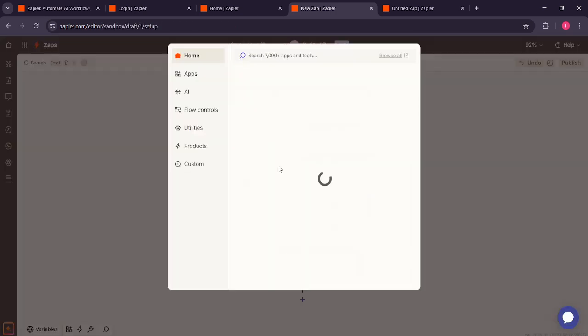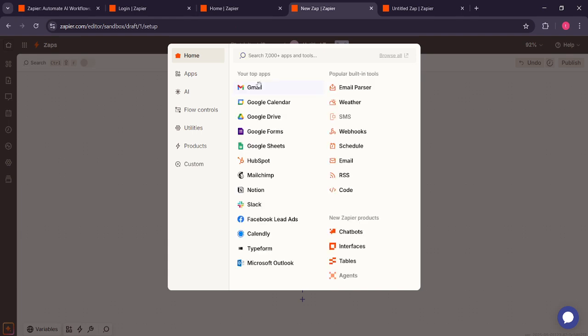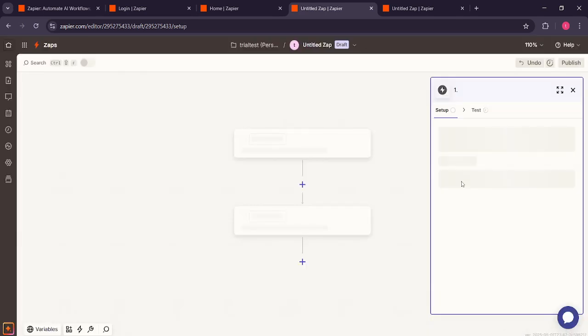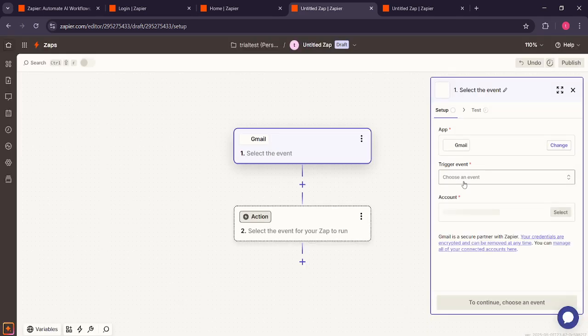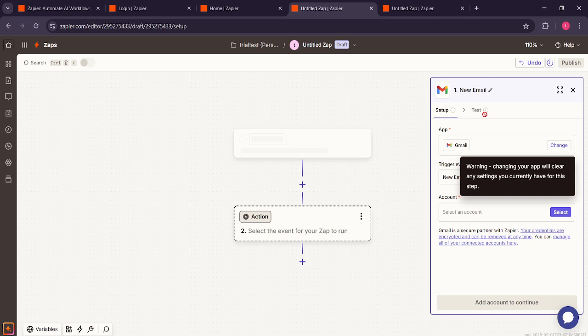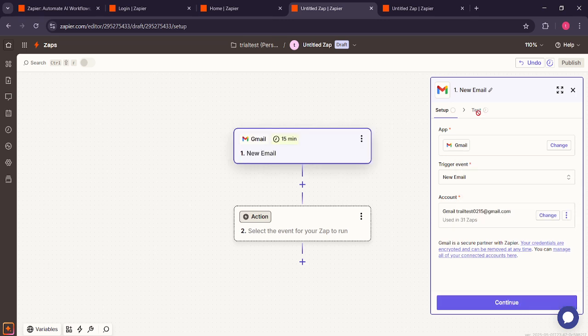Click on Trigger and then select Gmail from the list of apps. This means that your Zap will be activated based on an event that occurs in Gmail. For instance, let's choose New Email to be our trigger event by clicking on it. Setting up a trigger like this ensures that your automation starts when a new email arrives. To make sure everything is working correctly, click on Test and continue with the selected record. Zapier will run a test to ensure your trigger is set correctly.